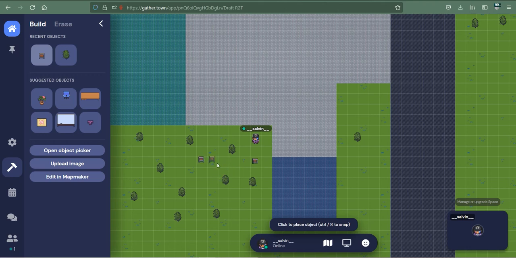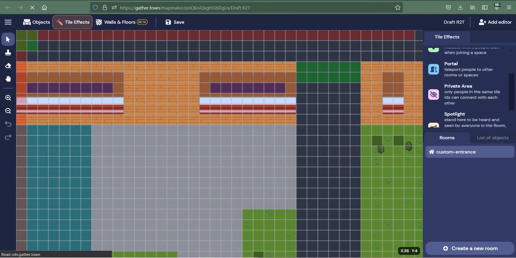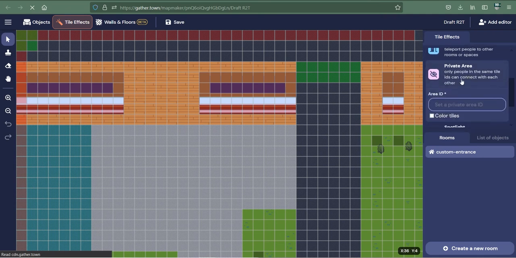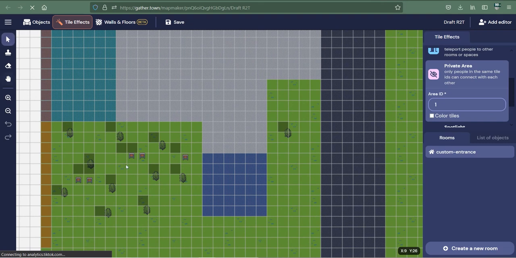And as I mentioned previously, we can make private areas in our tile effect option. All I have to do to make it is go to the tile effect and click on the private area, and we would have to choose an area ID. And once you select an area ID, just as we apply a normal tile effect, we can just select it or drag it to apply the effect.